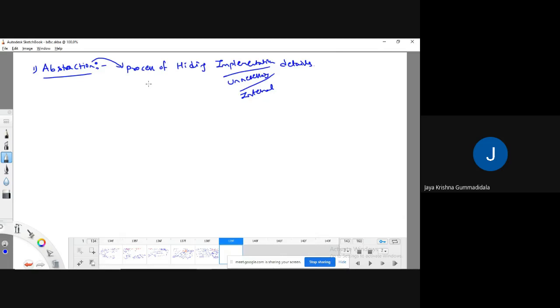Meaning that I don't want to show every logic to the user. What does the user require? The user requires only the functionality of the program, that's it, right? The user requires only features. He won't bother about how you implemented it, what kind of code you have written. That defines abstraction. Whatever essential features are there, those are given to the user, and we won't show how we have implemented those features.